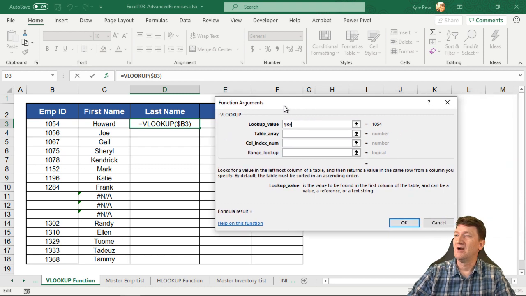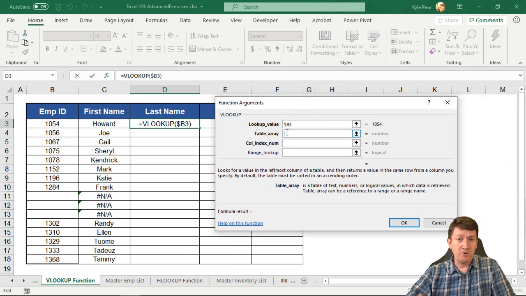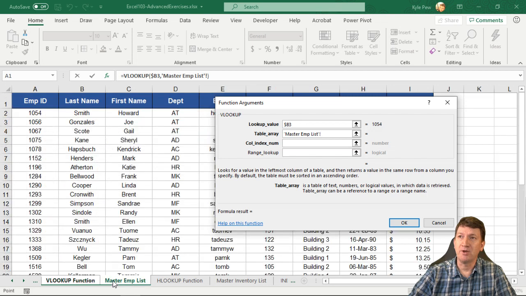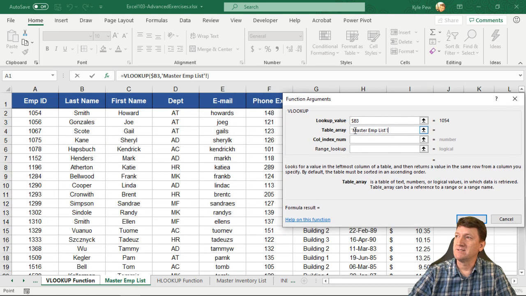All right. Next thing it wants to know is, well, great, you're looking for this employee ID. Where do you want me to find it? Well, the data for us is on the master employee list. So I'm going to click into table array, master employee list. All right, there it is inside of the table array argument. And I'm now going to grab the entire list.